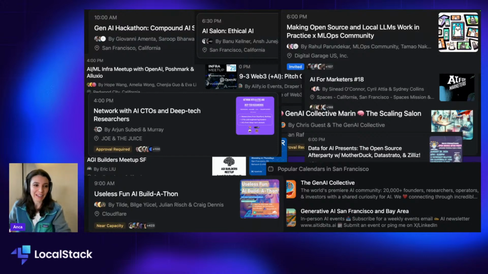Everything is very AI-centric. You can see these are screenshots of all the available future meetups. Everything is AI, from hackathons to AI for marketers, Gen AI Collective, AI CTOs meetups. There's even this fun AI build-a-thon. So you can see how everybody is very passionate about AI and Gen AI here, LLMs, MLs, and all that stuff. And it was a bit crazy at first and confusing.